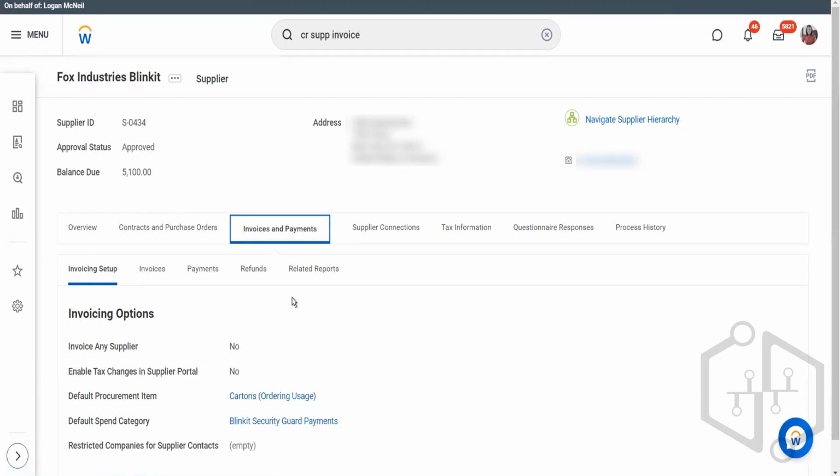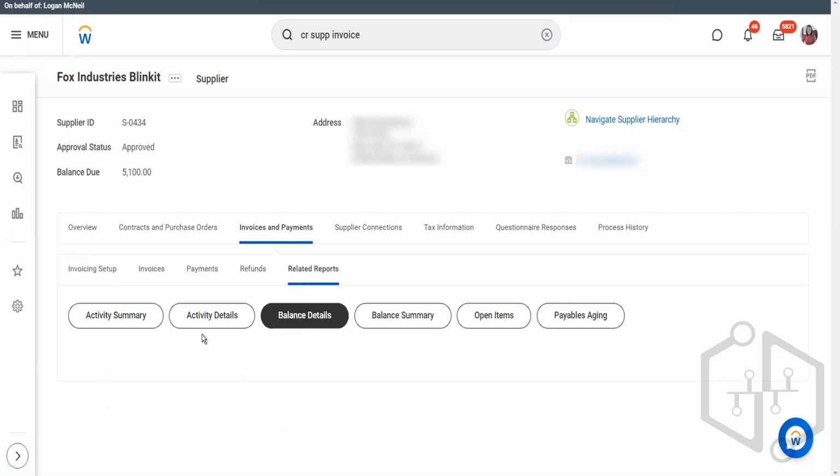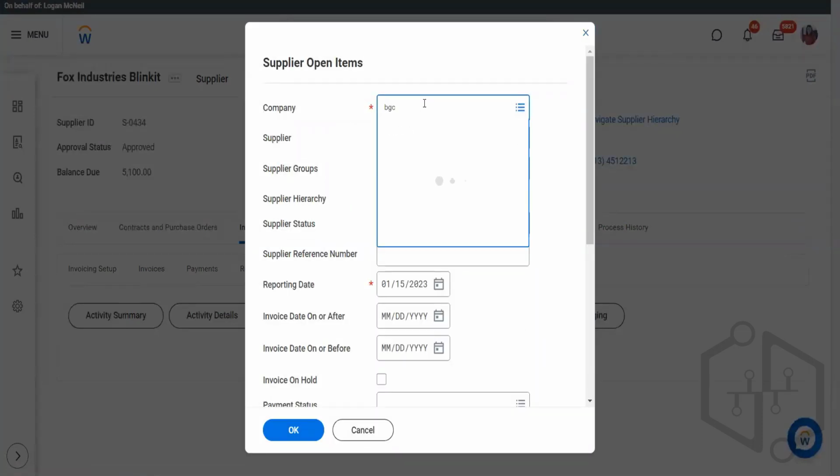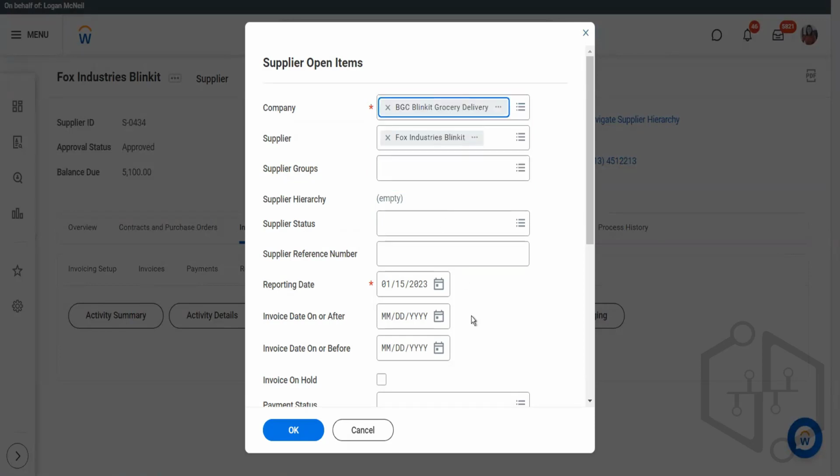And there is a way also to check some reports. I'll show you where you can do that, under related reports. If you're in related reports, you go there and you say payable, aging, or open items here. Open items will show all the open invoices that you have to pay. So click on open items here, and you click on BGC here, and hit okay.